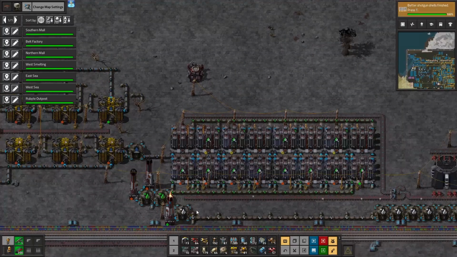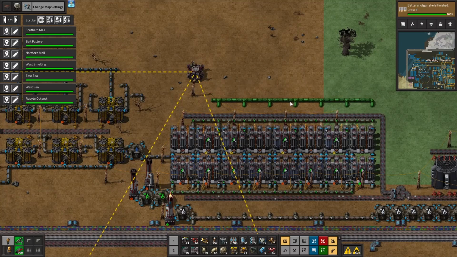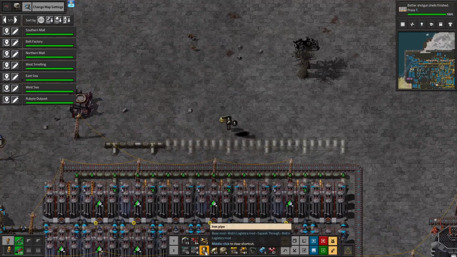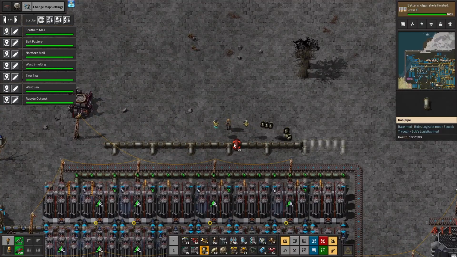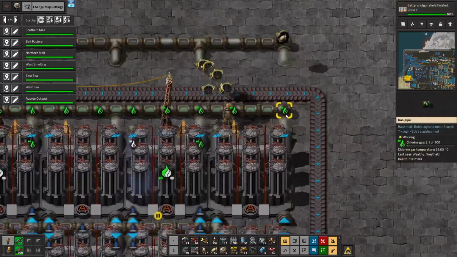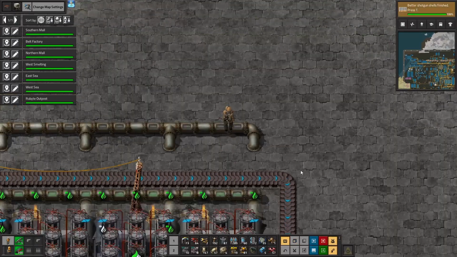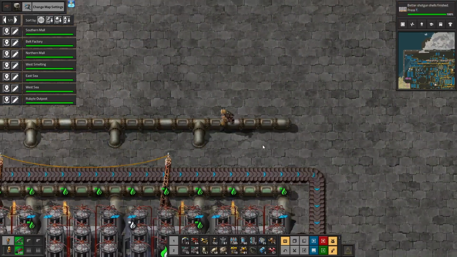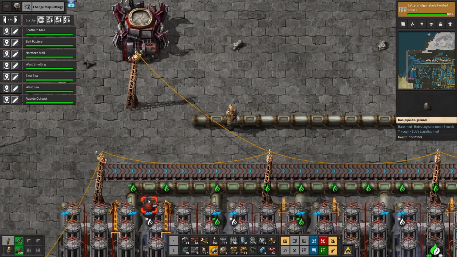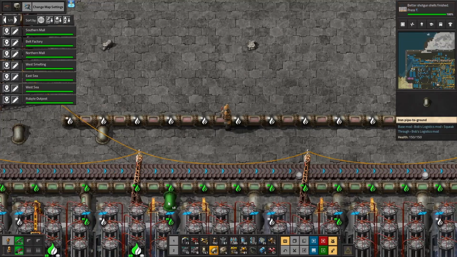This is the hydrogen. Oh shoot. I did that wrong. Darn it. Well, we can just do this instead. Oops.